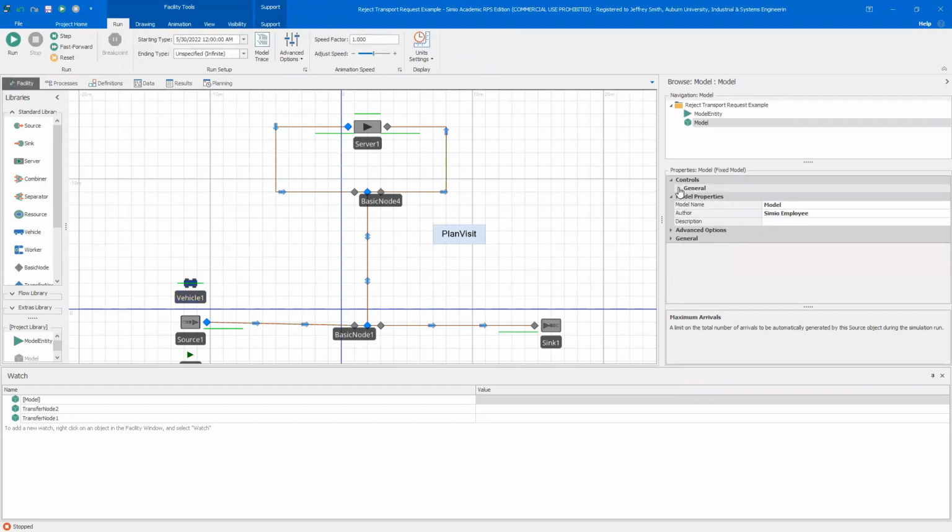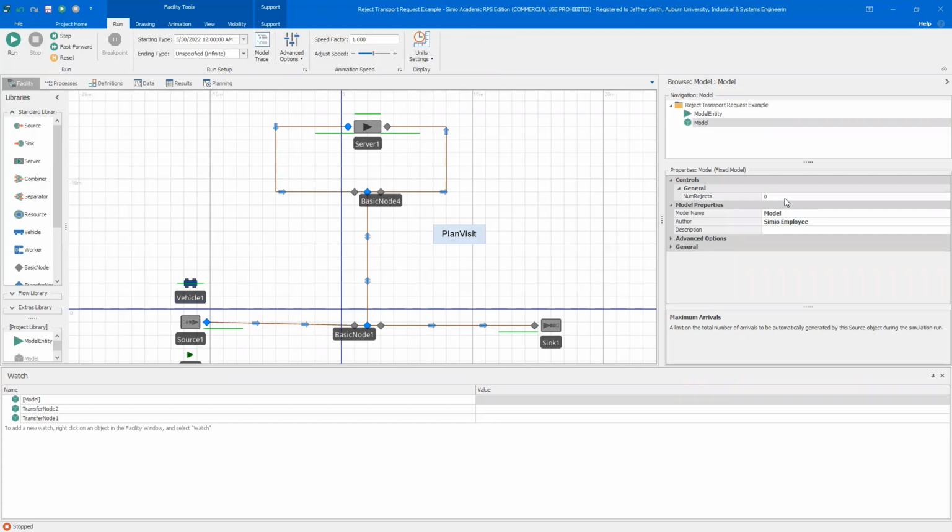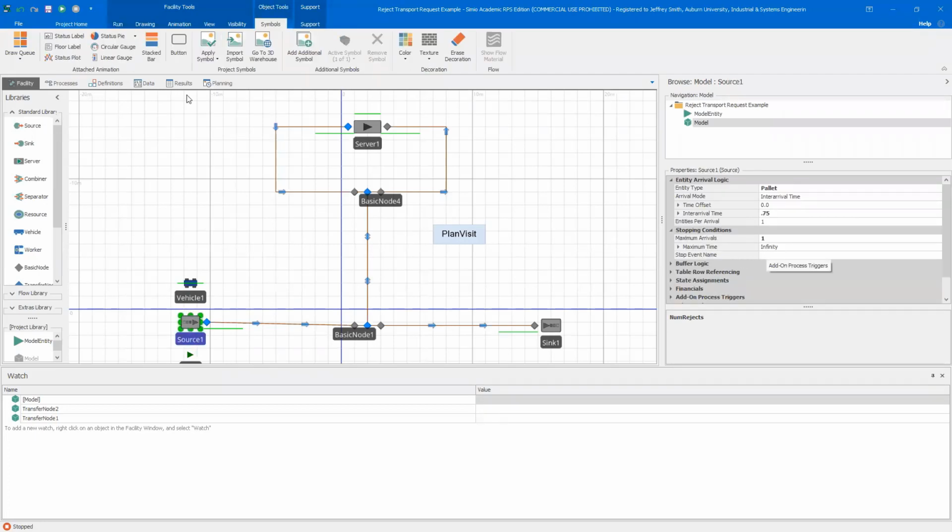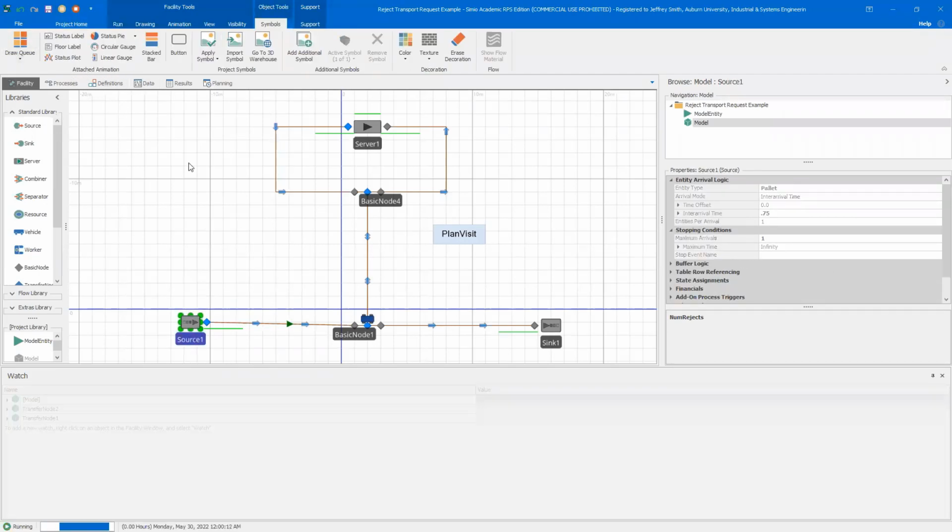Okay, so I'm going to set this value, and I'll come back and explain what is going on here in just a second. Set number rejects equal to 1, and make sure that this is set to maximum arrivals 1. And so I'm going to run. It looks the same so far, except this time when the entity gets to the node, nothing happens. Because when I set that rejects to 1, it rejected that request.